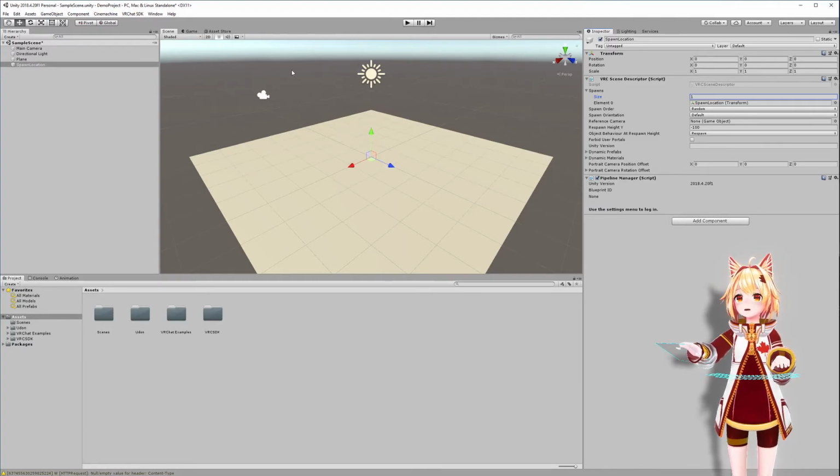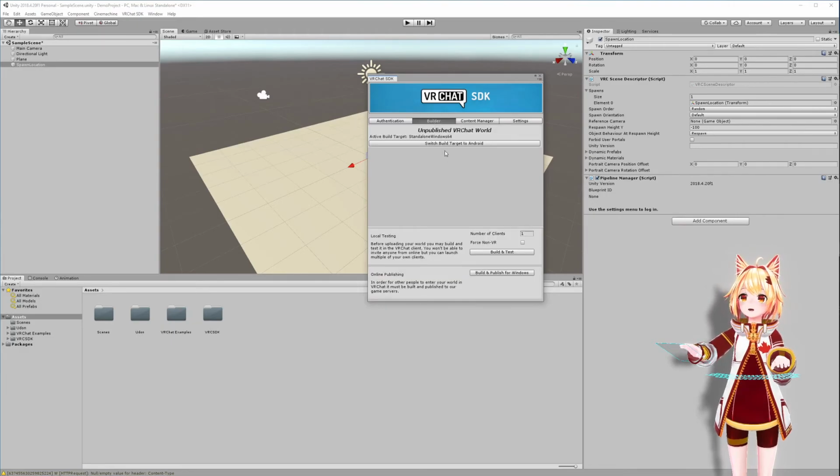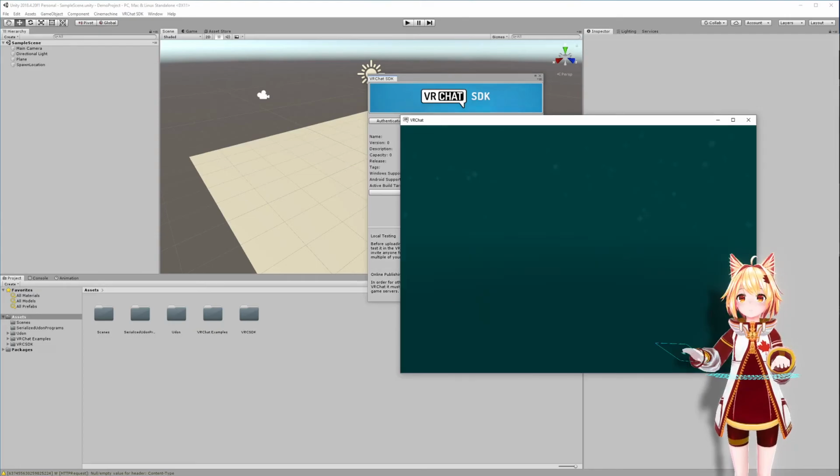And the very next thing that we want to do is log in and see if this works. So we're going to go up to the VRC SDK, click show control panel, and sign into our VRC account. And next up, we're going to go to builder and click on force non-VR mode because we don't want to boot up in VR. And the next thing we're going to hit build and test and this should launch the VRChat client.